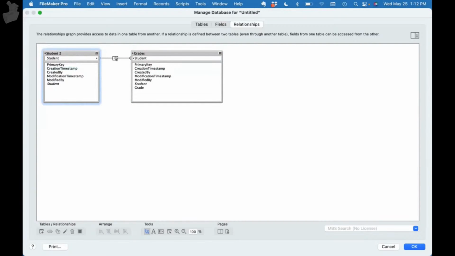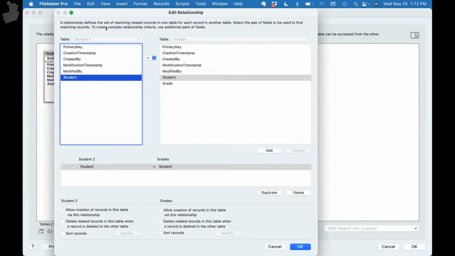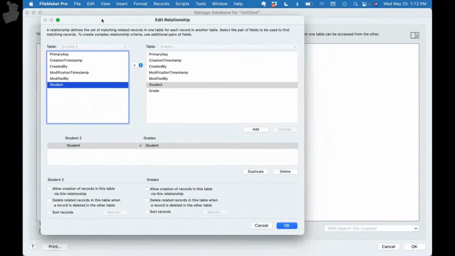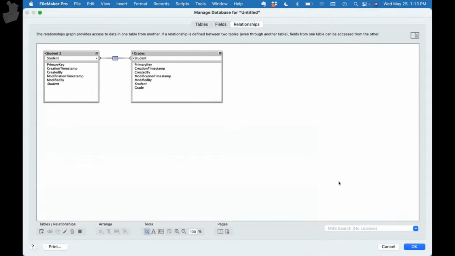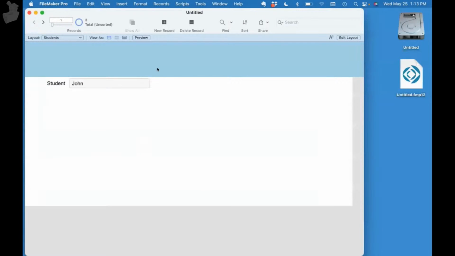Now, if I double click on this equals, it will tell us a little information about this relationship. So it's based on one field called student, and we can have this actually based on multiple fields, but for now we're just going to base it on that. And we have these other options to allow creation of record via the relationship, delete records in this table when a record is deleted in the other, or sort records. For now, I'm going to leave these alone. We'll visit them later. Say go ahead, OK, and OK again. And now I have created this relationship.